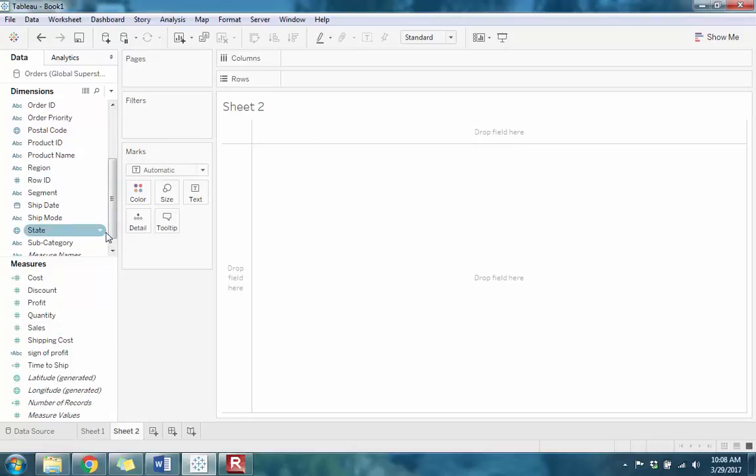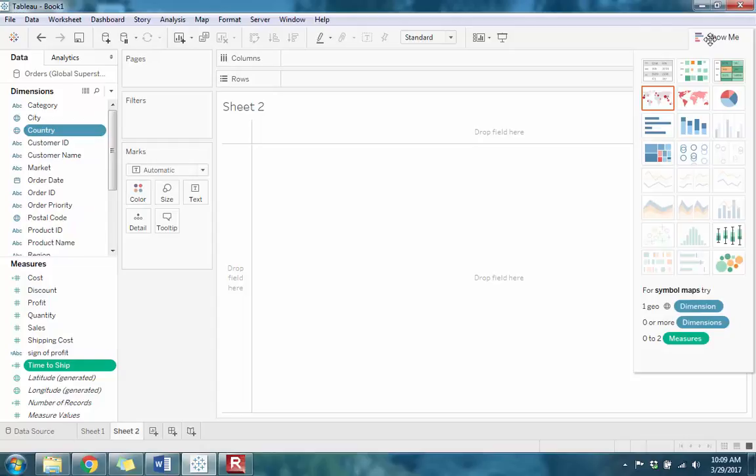Now to show that, I'm going to double click on the country to show the map, or actually I'm going to select country. Let me select the country and then hold control, and then I will select this new variable that I just created. What was it? Time to ship. Alright, now I highlighted both of them, and then I'll go to Show Me, and I will select this map here.